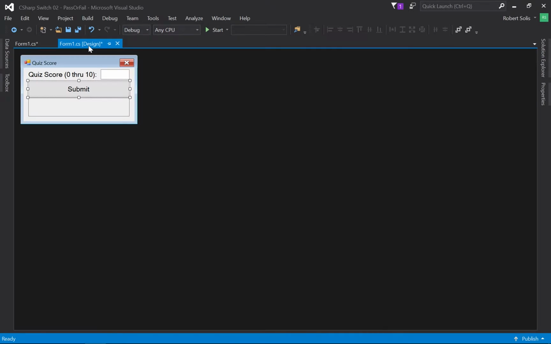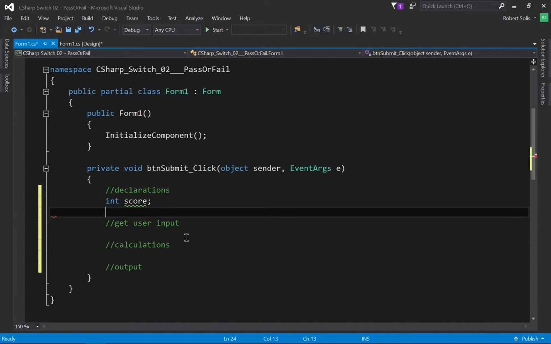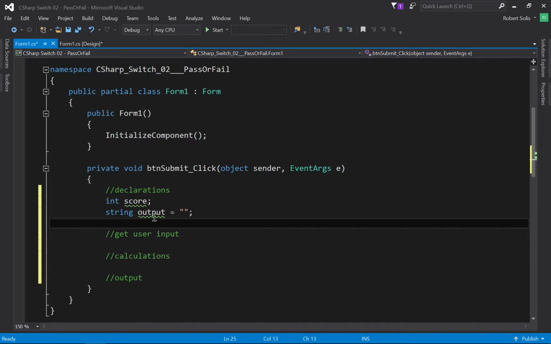In the declaration section, let me see here. What is it that the user is giving to me? They're giving me a quiz score. I'm giving to them some sort of an output. So over here, they're going to give me a score. I'm going to return to them some sort of an output string, such as you failed or you passed. So I'll set this output string to nothing. I'll initialize it to nothing.